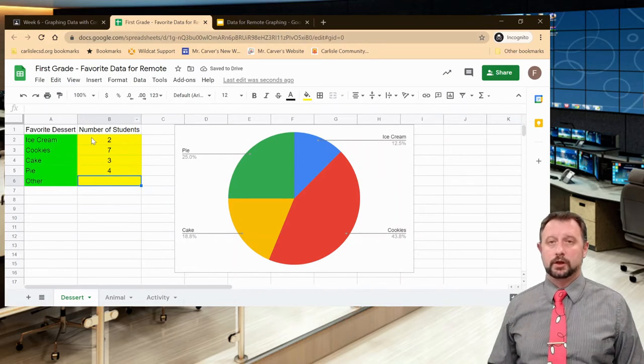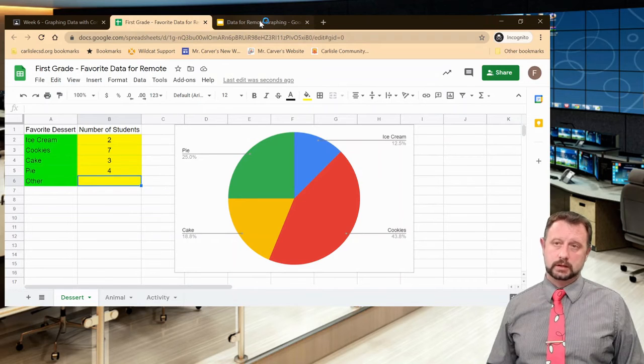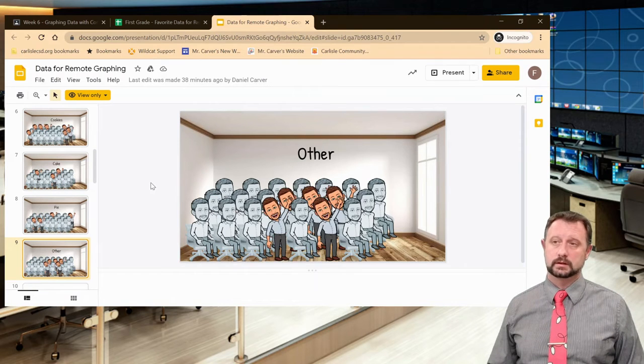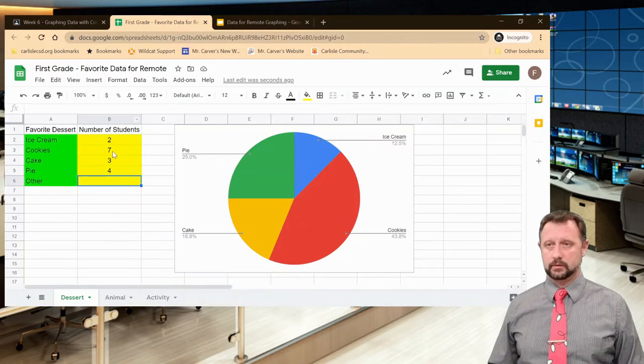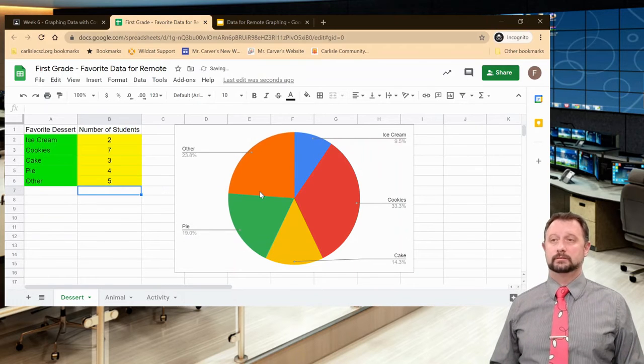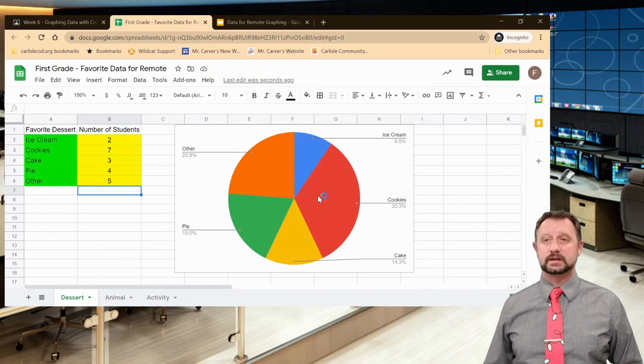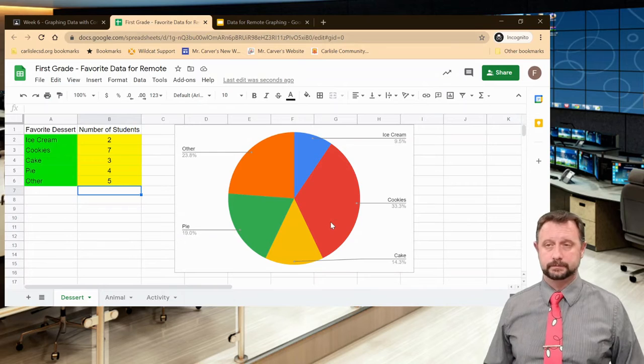All right, we have one more called other. That means the remaining Mr. Carvers didn't want ice cream, didn't want cookies, didn't want cake, didn't want pie. They wanted something else. So let's see how many Mr. Carvers want something else. Okay, 1, 2, 3, 4, 5. 5 Mr. Carvers want something else. So we're going to come over here, and we're going to write that number 5. Wow, that looks pretty good. So this still shows us, though, that the most number of Mr. Carvers like cookies. That's the biggest part of the pie chart.